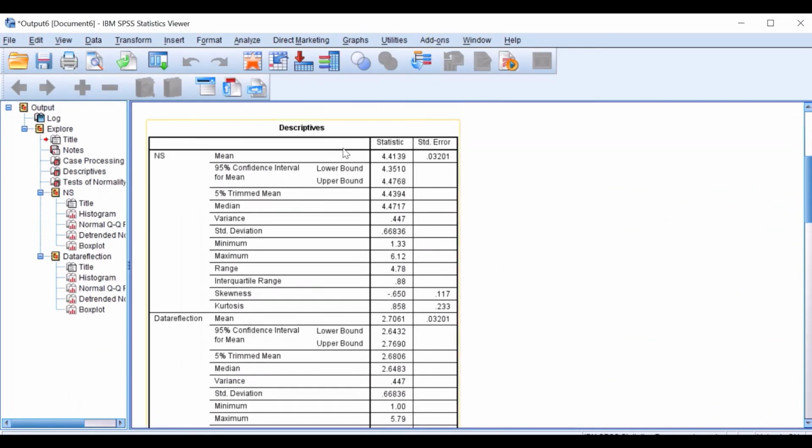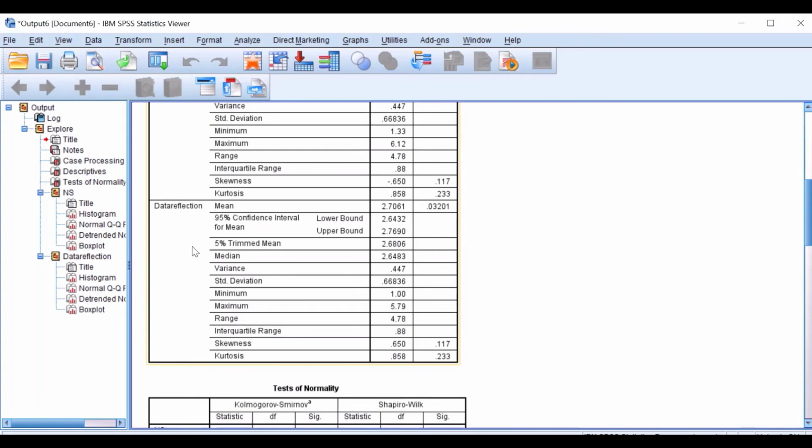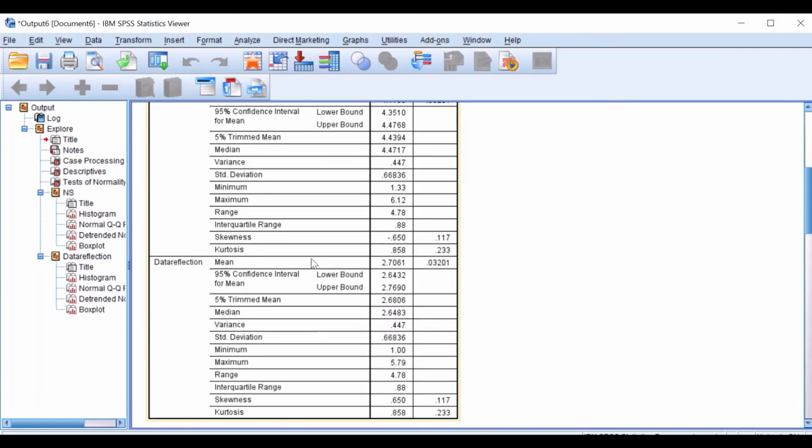Again, a descriptive table is generated. One is labeled NS, negatively skewed, and the other is data reflection. Data reflection has really changed the data, which was negatively skewed. When you do a data reflection, it becomes positively skewed, from minus 0.65 to positive 0.65.